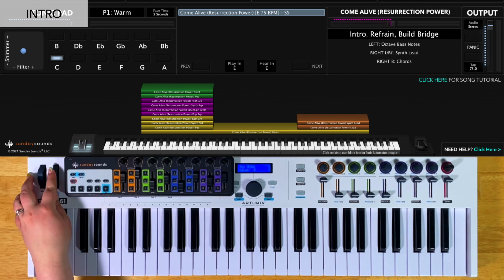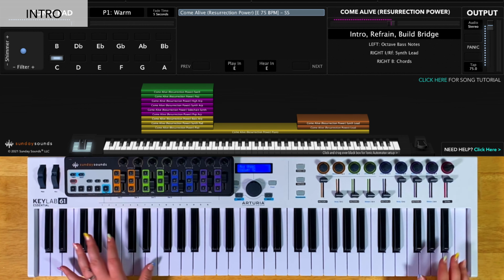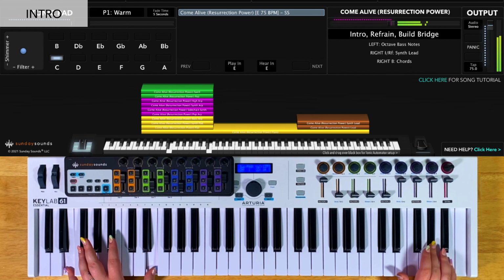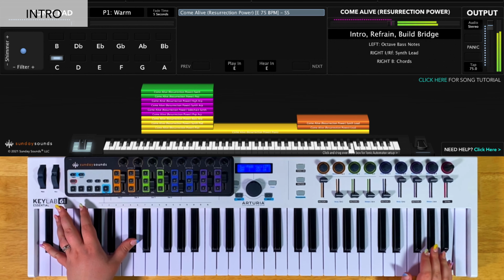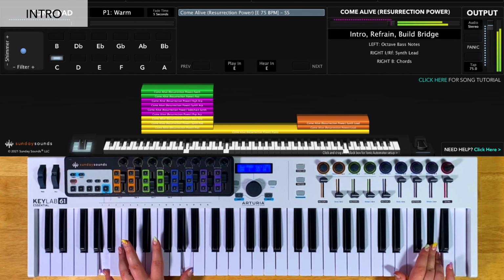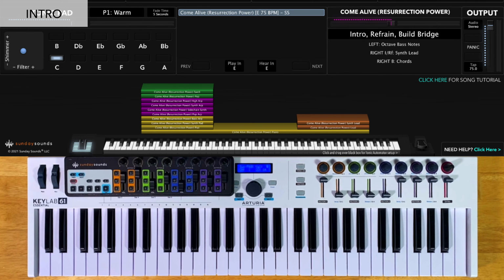For the intro, you'll have the song section control at 2/3. This is where we're going to start the song. You'll play octaves in your left hand and a synth lead up high in your right hand. Here's what the lead sounds like. So here it is with both hands. You'll play through this part 2 times total for the intro.